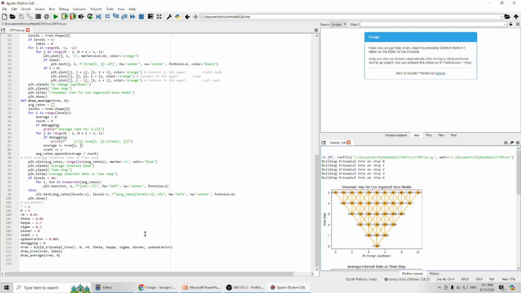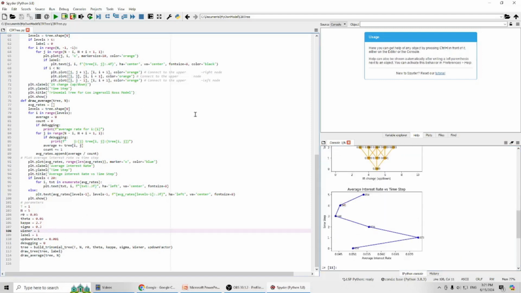And now, if we add some randomness, we run the model again. You can see it starts from 0.05. It goes like this. That's too much. It tries to come back, and then it's trying to get to the long-term mean 0.06.